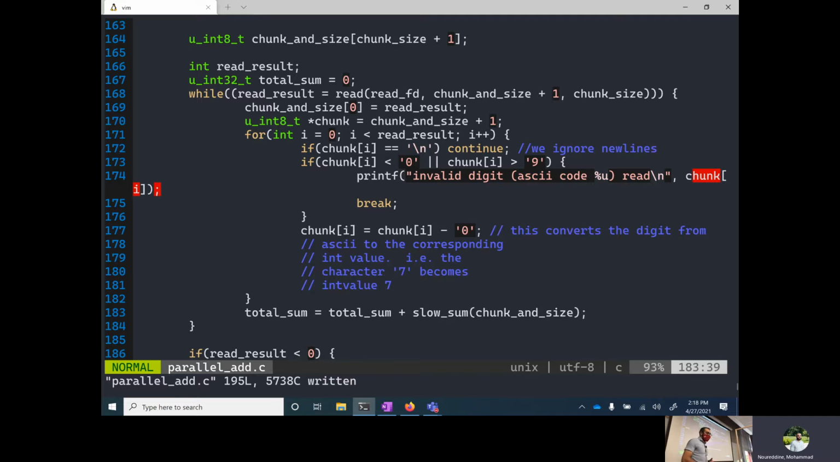And the way we're doing things now is that we're adding the slow sum. We're doing total sum equals total sum plus the slow sum every single time. What we want to do now is parallelize this piece of code so that the slow sum is done in each and every individual thread. So where do you think our pthread_creates should go? There are several options. We can create them outside of the loop, inside of the loop, or after the loop. So where do you think we are going to create our threads?